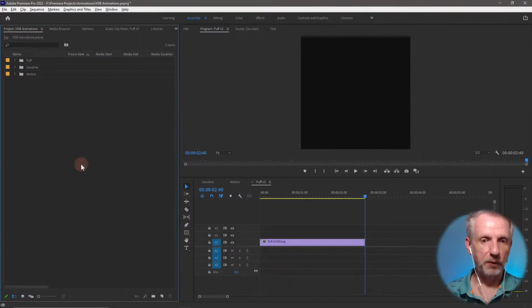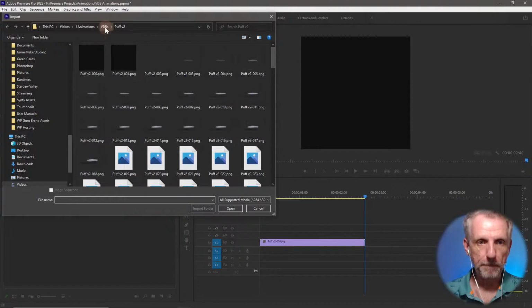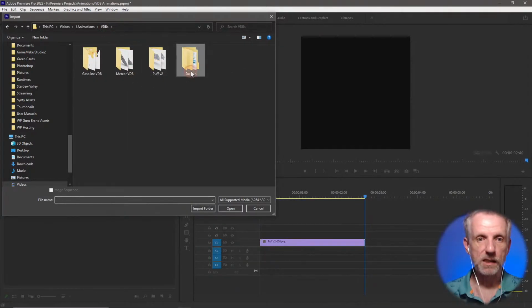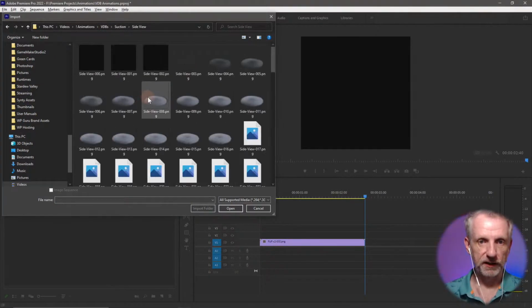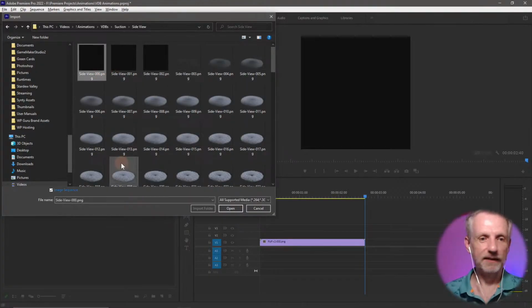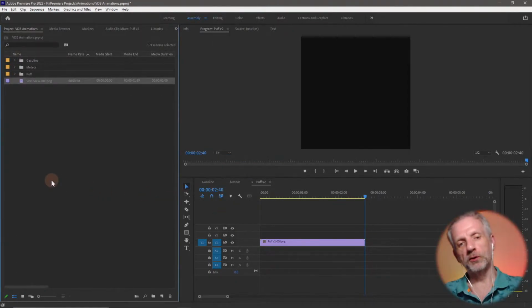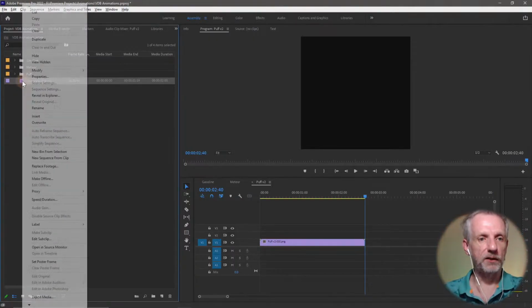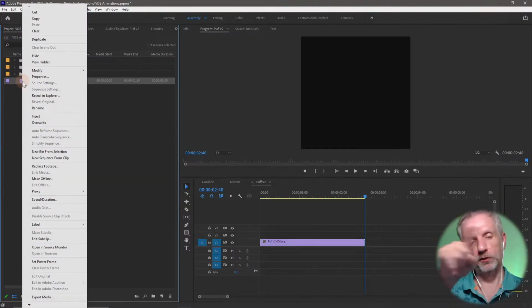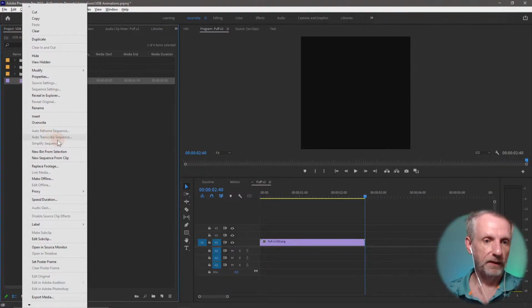And now I'll go and import suction side view. Here it is. This is going to be great. In Premiere, if you select the first image and then just tick this box here, image sequence, then it'll open up. In Photoshop, you have a very similar way to do this. You open up the first image and you just tick image sequence, and then Photoshop will see it as an animation. That's kind of nice.